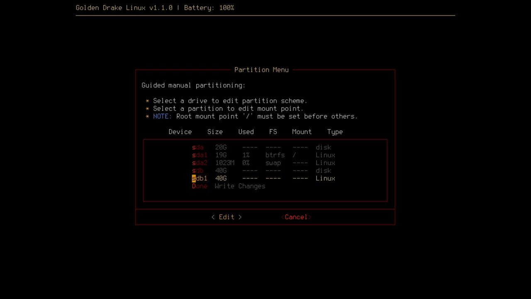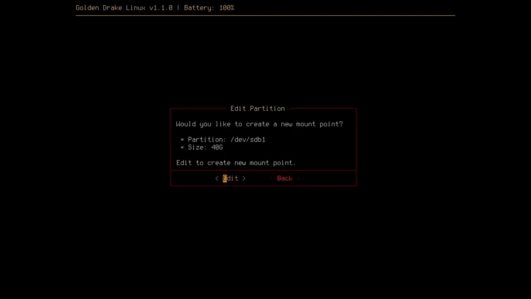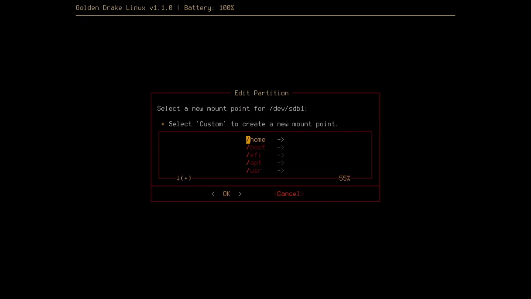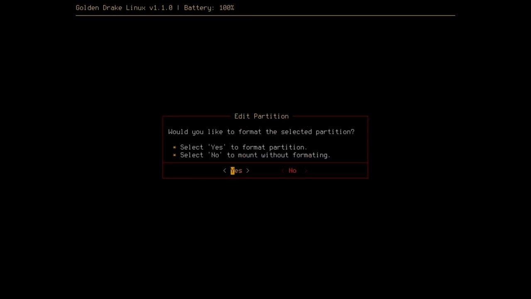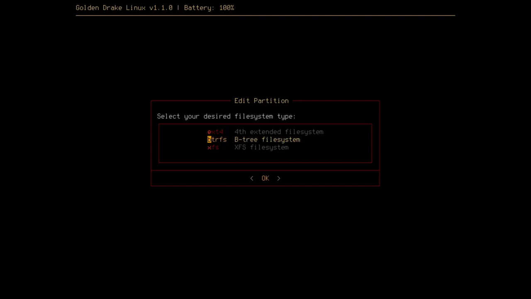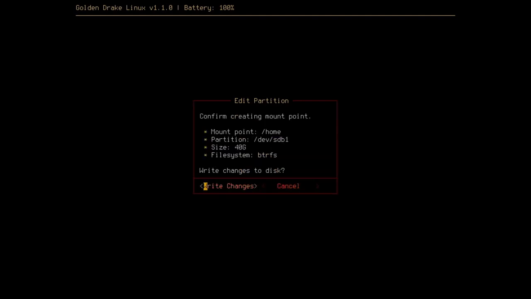Well, as you can see, SDB1 is much larger than our root file system. This is where we want to have our home partition. Would you like to format the selected partition? In this case, we'll say yes. And once again, we'll choose BetterFS because it has certain benefits that I like a lot.